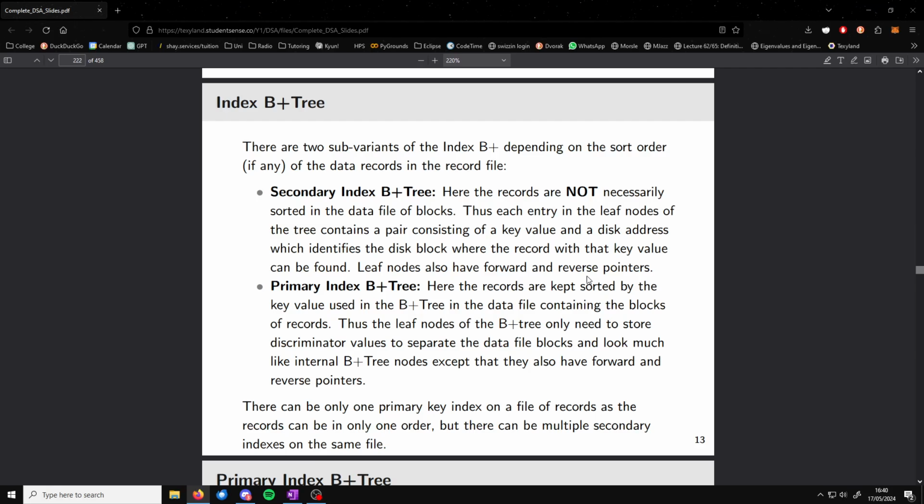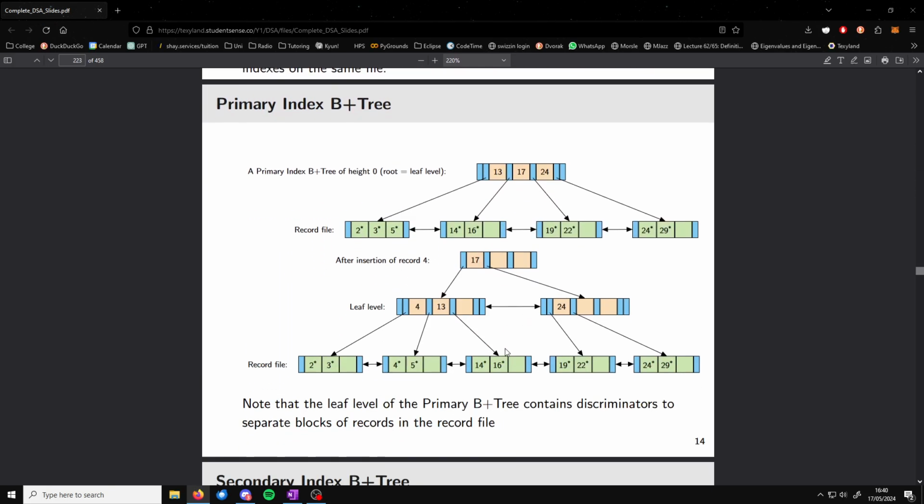On the other hand, with the secondary index B plus tree, the records may not be sorted in the data file. Every entry in the leaf nodes of the tree contains a pair of the key value and a disk address, which identifies where in the file to find the information about the record with the corresponding key. Leaf nodes also have forward and reverse pointers, just like primary index B plus trees and record embedded B plus trees. But let's look at an example of a primary index B plus tree.